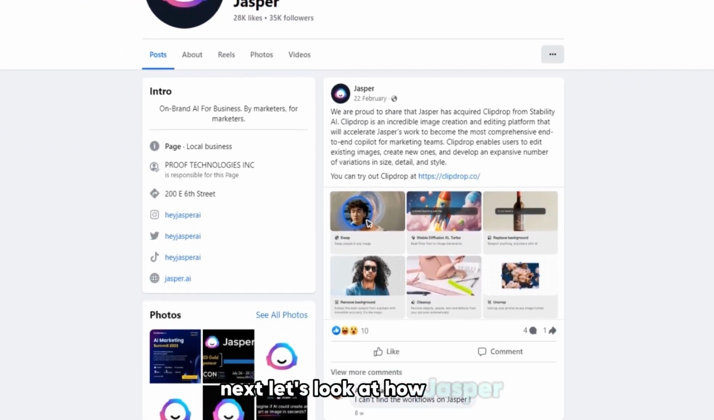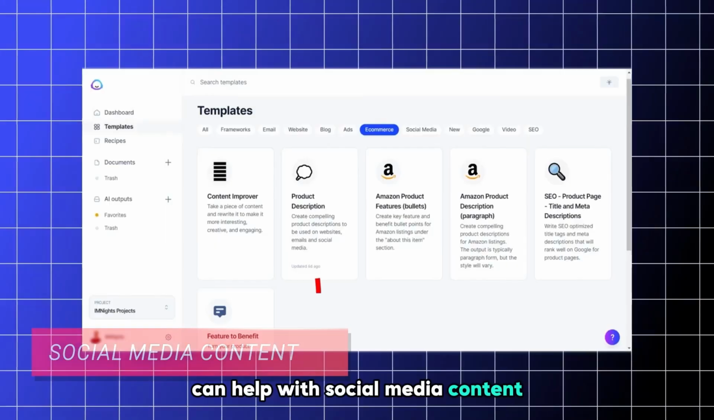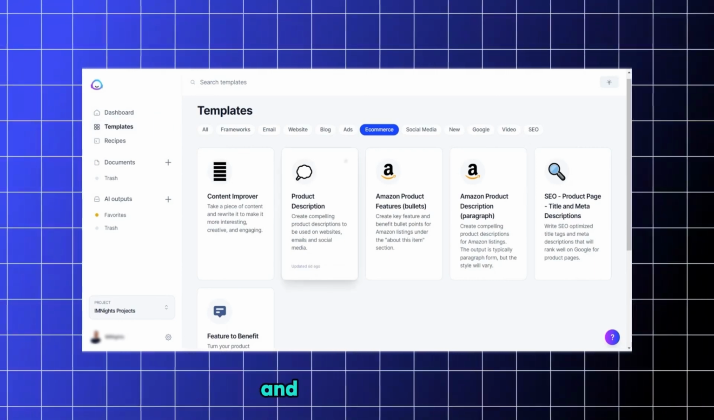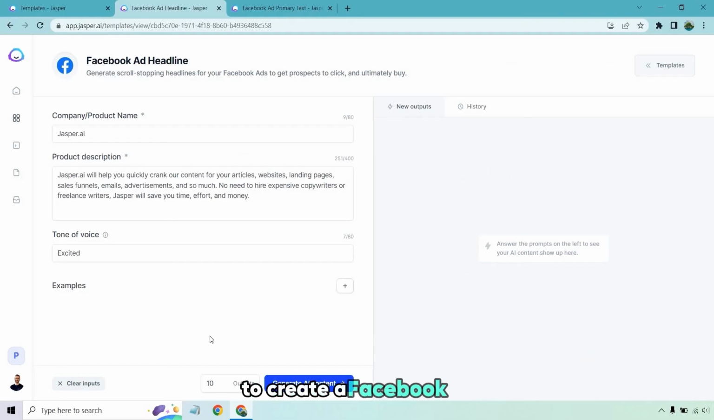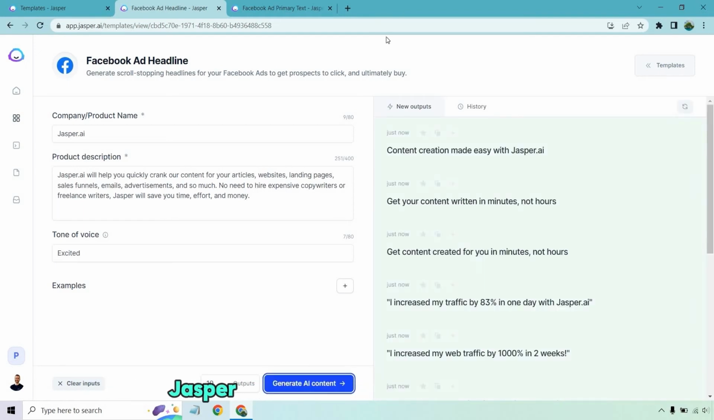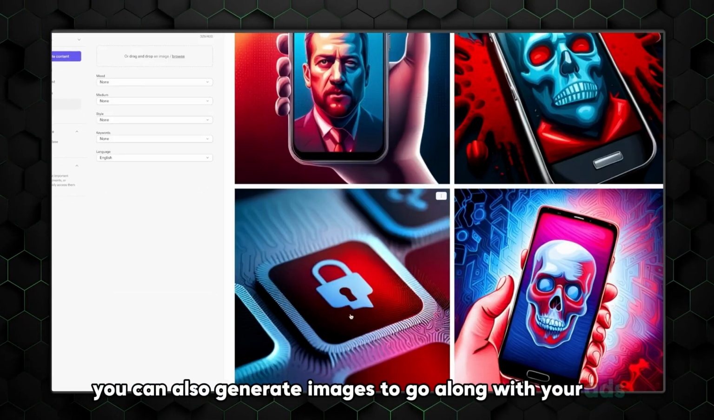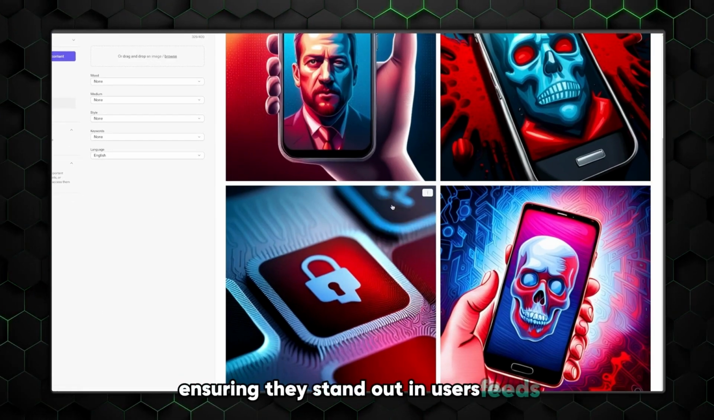Next, let's look at how Jasper can help with social media content. It has various templates specifically designed for creating engaging posts and ads. For example, to create a Facebook ad, simply enter your topic, key message, and call to action. Jasper will generate a captivating post that includes attention-grabbing text and emojis to enhance engagement. You can also generate images to go along with your ads, ensuring they stand out in users' feeds.